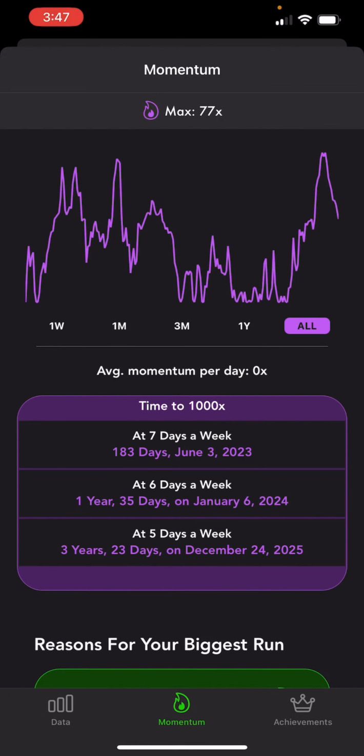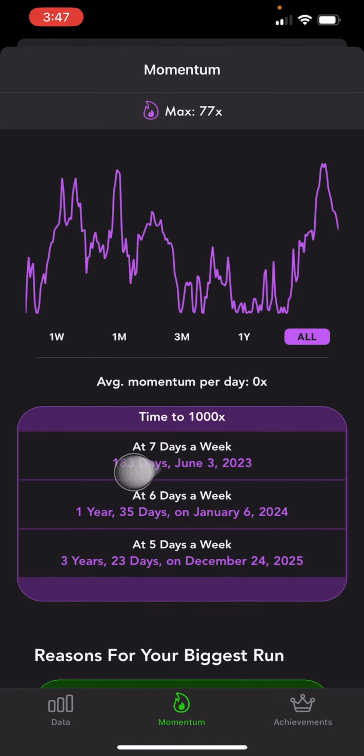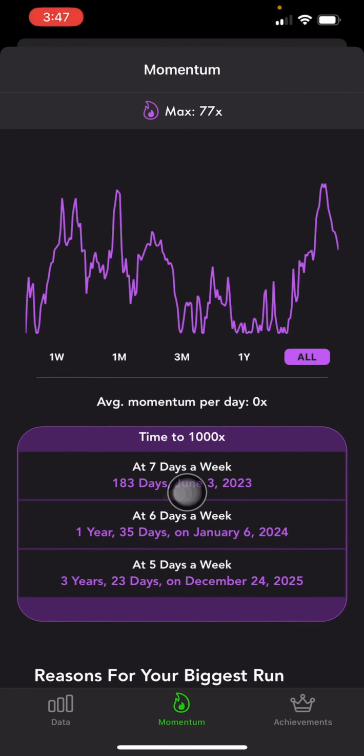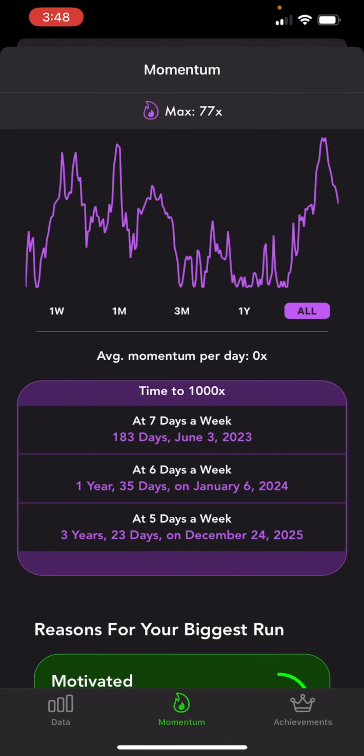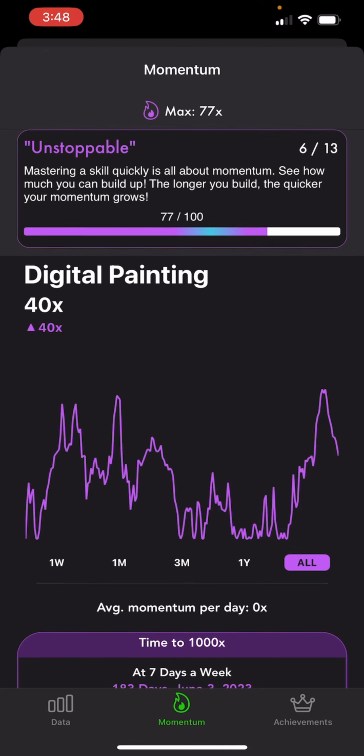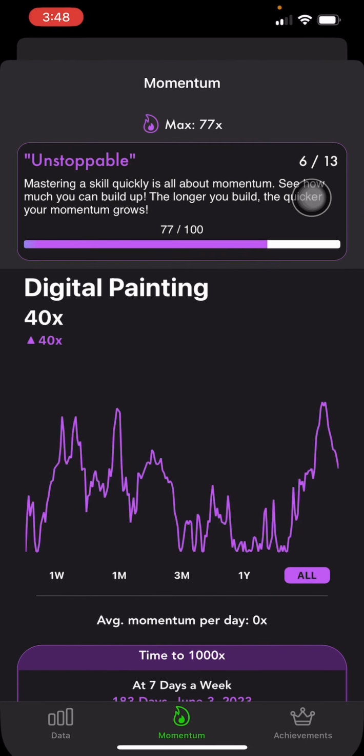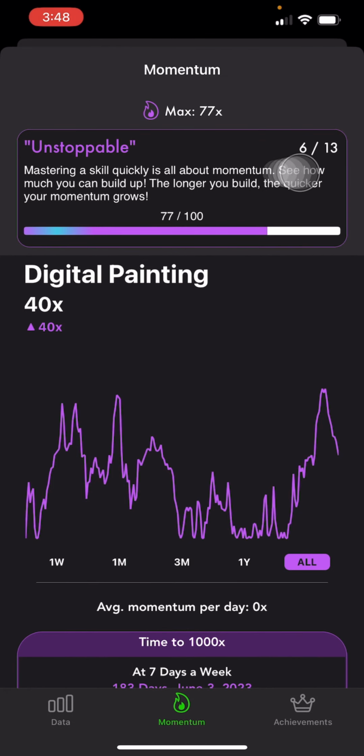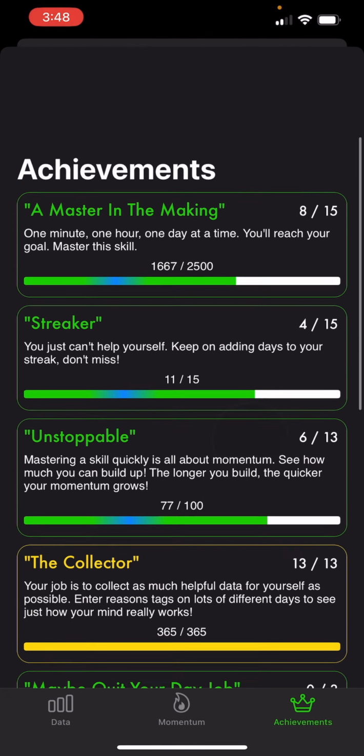It will tell you how long it's going to take you to get to the max level to get that achievement. You'll see if I do it 7 days a week, I can accomplish it in like half a year, 6 days a week, like a year, 5 days a week, like 3 years. So keep in mind, this is the very, very max number. There's a bunch of ranks to this. You're like insane if you can do this.